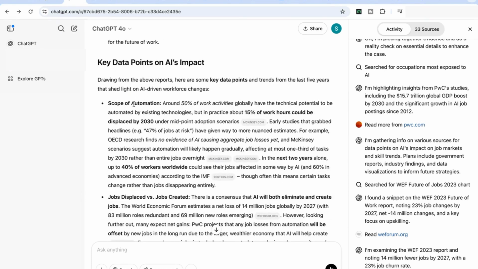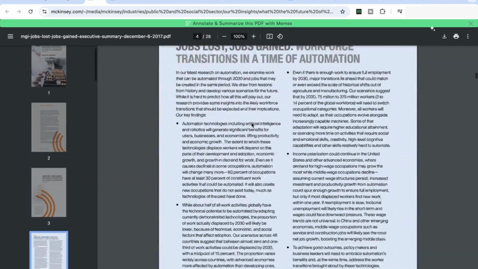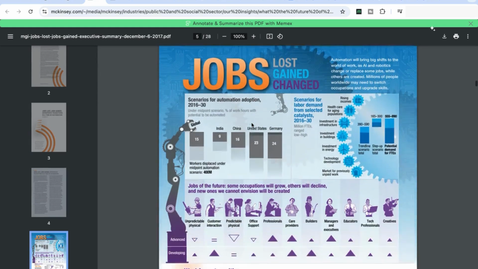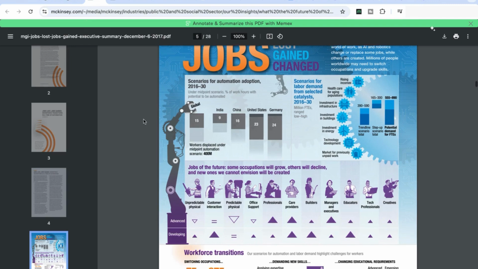And this is the really interesting part, because now I've specified that I want it to look at specific data points that support my report. So I've got here information from McKinsey. It says in practice about 15% of work hours could be displaced by 2030. And if we look at the McKinsey report that it extracted this information from, you can see that it's a very graphic PDF. And if we just have a look at where it's extracted the 15, it's actually taken it from this image as well, which is really great, because now I know that it's able to read the PDFs. I know that it's able to extract the different data points from that. So it's done a really good job.